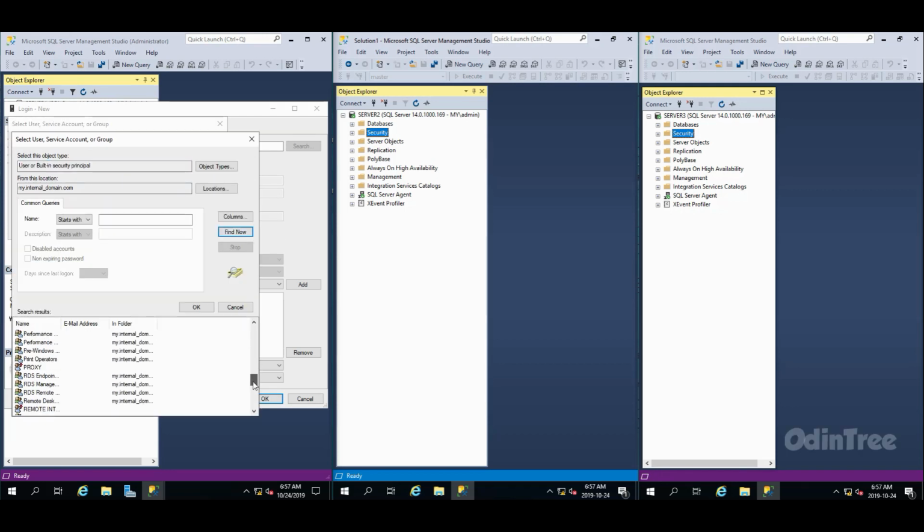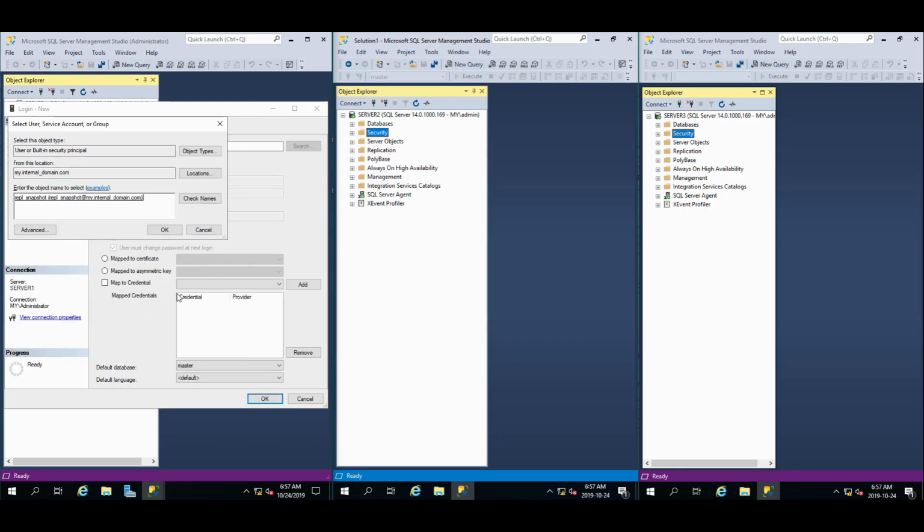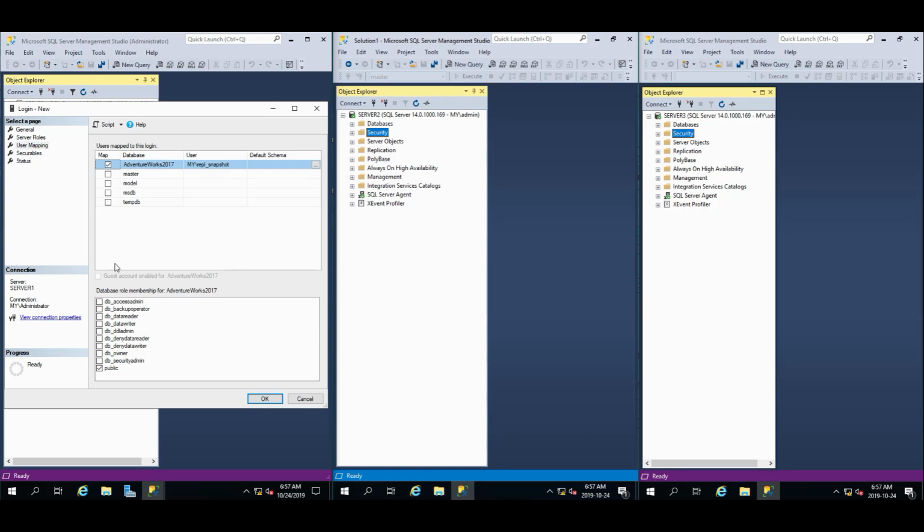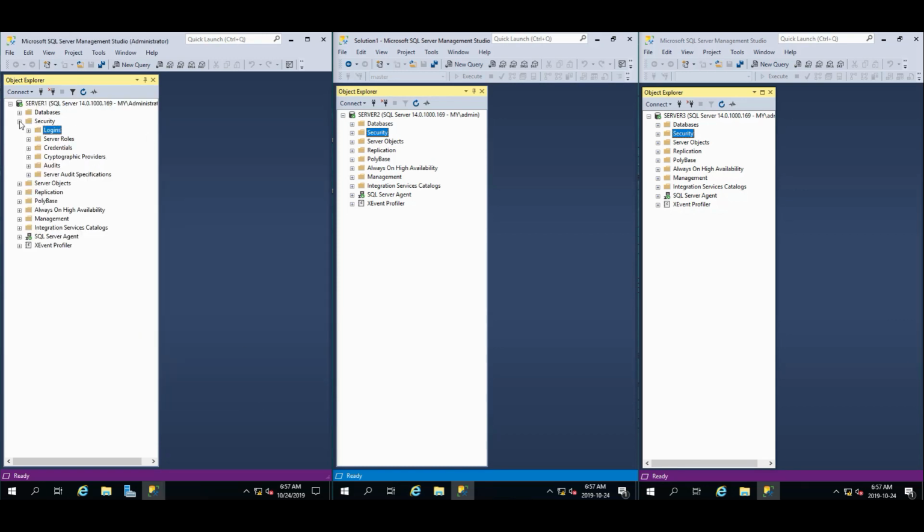Okay, snapshot. User mapping, AdventureWorks, DB owner, go OK. There, that part's set up. So we got the security now. Now what we can do is start creating our replication. So right now we have no publications or any subscriptions.